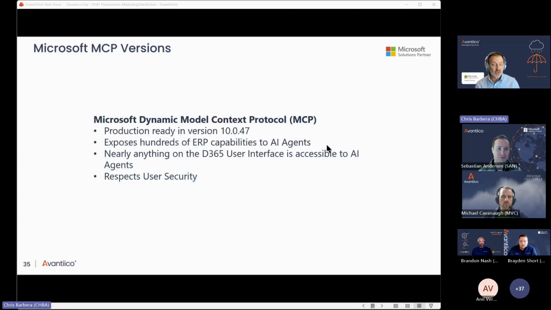So in version 10.047, we have a production-ready version of the Microsoft Dynamic Model Context Protocol. And I think that the technical name might be Dynamics Model Context Protocol. The challenge of it is it was a static model context protocol last year, and now it's dynamic. So it kind of sounds like Dynamics Dynamic Model Context Protocol. So for simplicity, I'm just going to call it the Microsoft MCP.